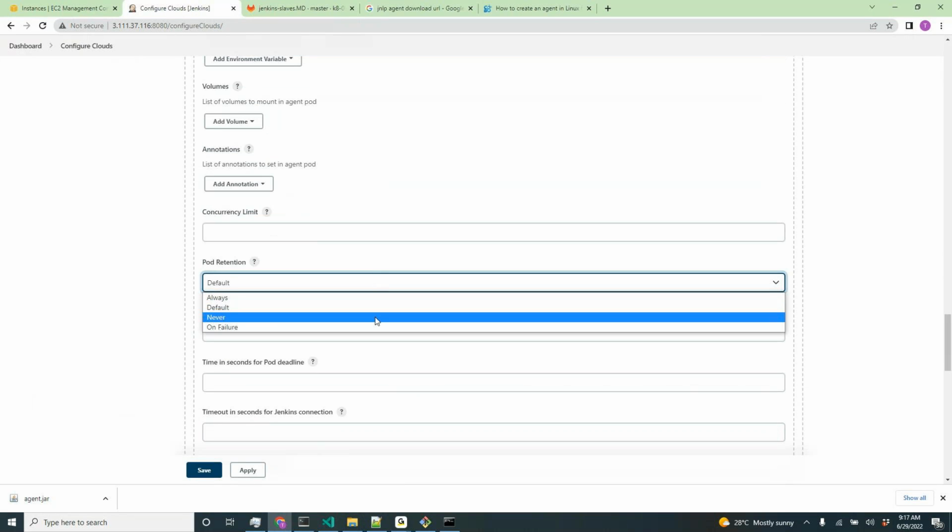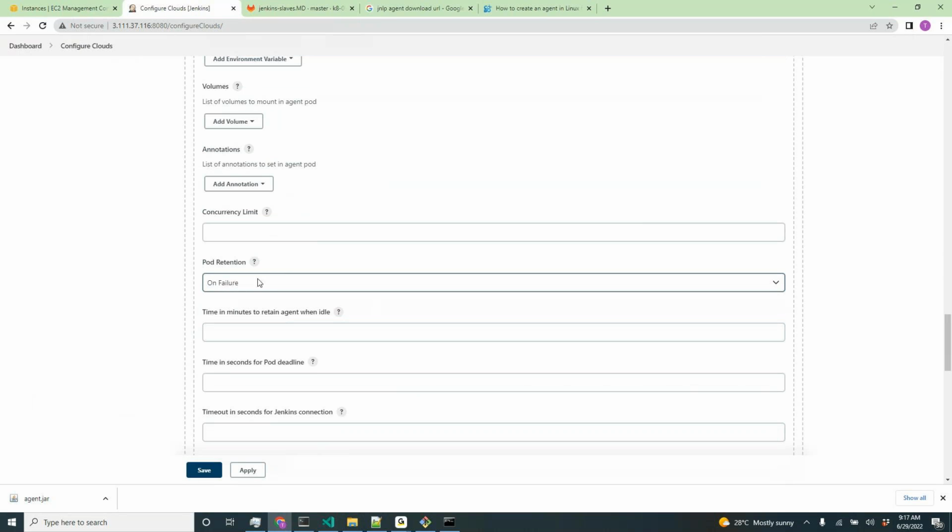Pod retention on failure. Okay, your pods will be deleted, but if it is failed, then the pods will not be deleted. You can check why it is failed.